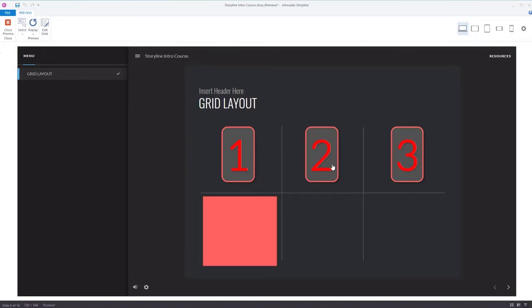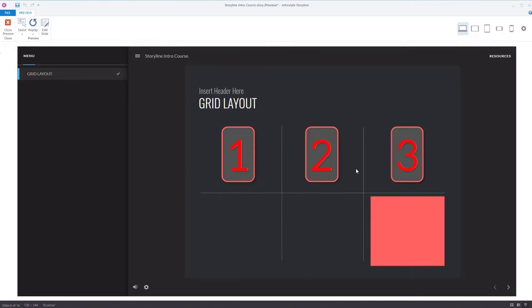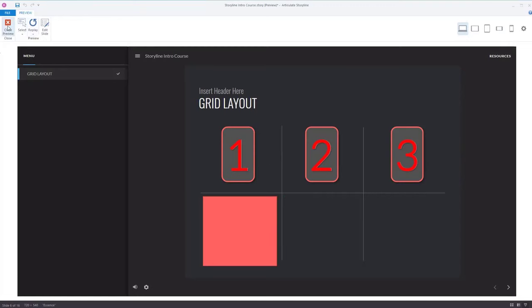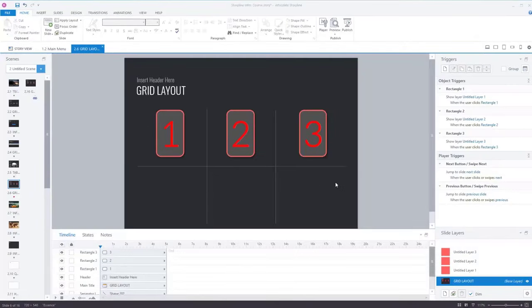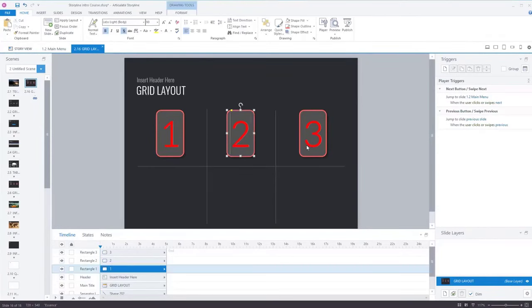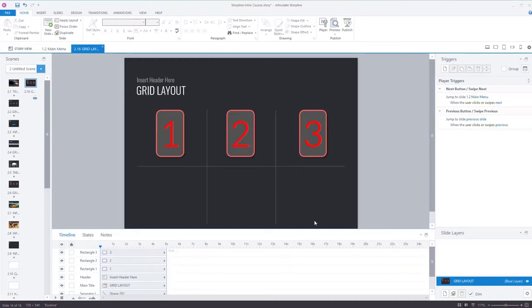Click on 1, that appears. 2, 3. There you go, you get the idea as to how it works. Let me show you how I created that. I've got a page here. These are just shapes with numbers in the middle. And then down here I've got nothing. You'll notice I've got no slide layers.